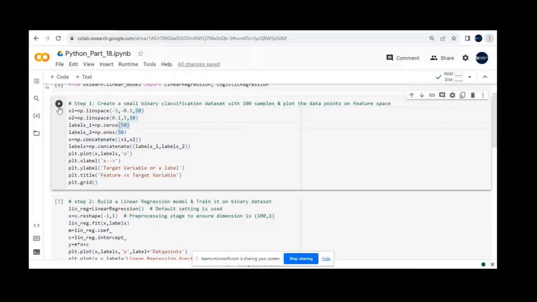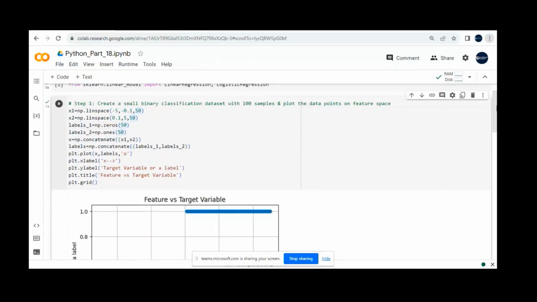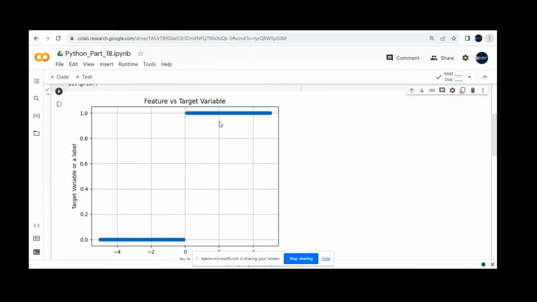So let me just plot this. I will plot X versus labels, and let me see the plot. So this is the scatter diagram. You can see that there are 50 points here at label equal to 0, or y equal to 0, for the first 50 x values, and these are for the next 50 x values.